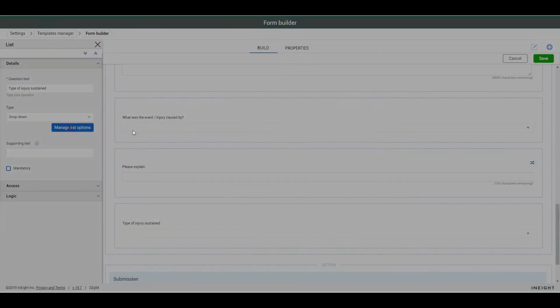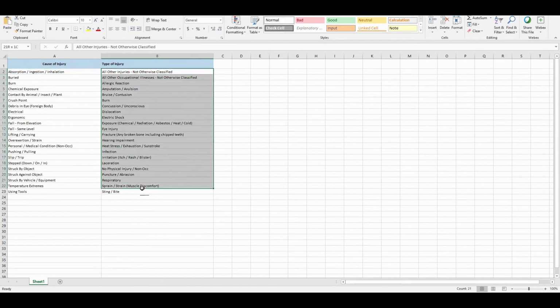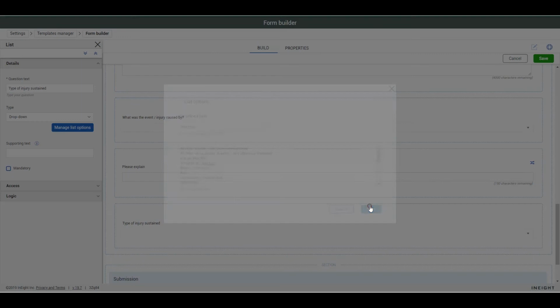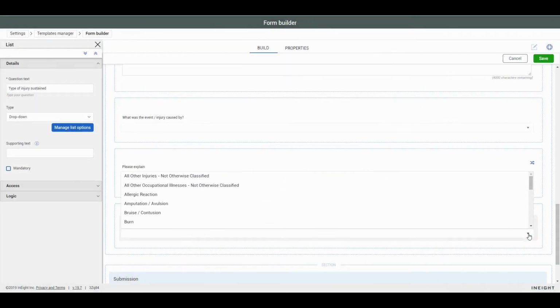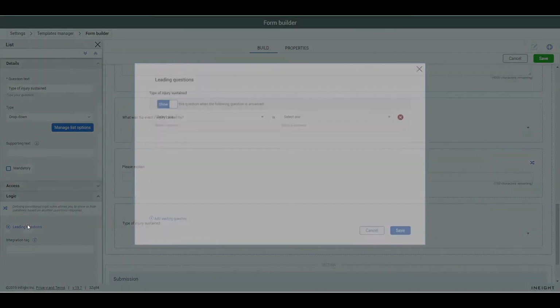It's a drop down. They can only do one at a time. And since I've already created the list, come over here and grab my types, copy those, throw them in here, and hit save. That has all my types there in alphabetical order already. And I don't need to tell the user to complete these only if it was a lost time injury or first aid, because they're only going to show that at that point.